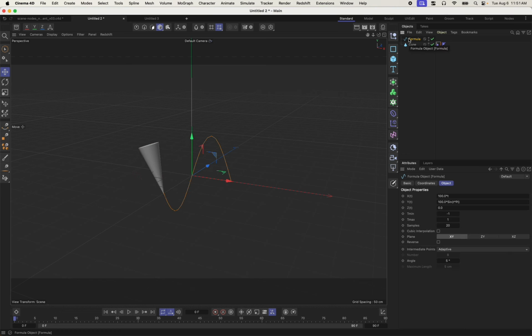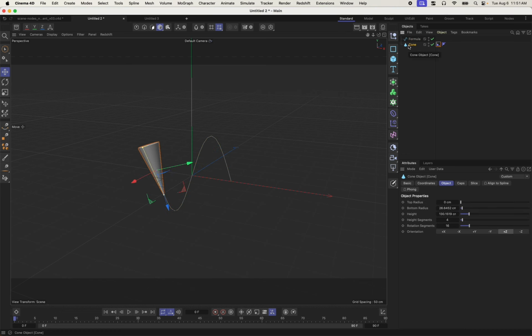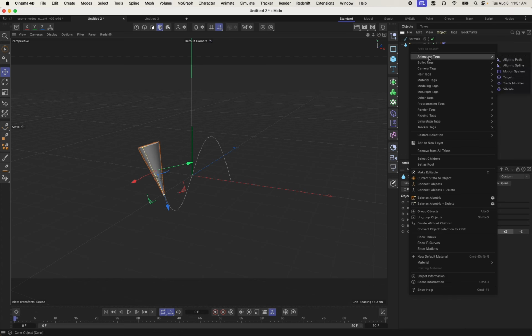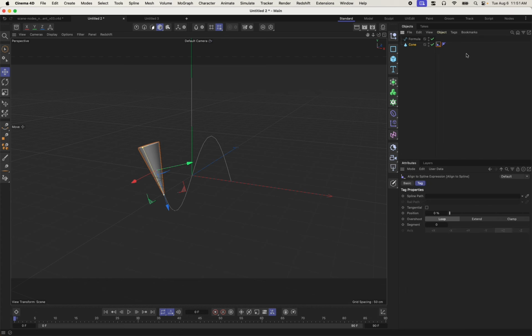create the spline that you want to follow. You'd add something like a cone object or something to animate along the path, and then you would add an animation align to spline node. Once you've got that, you would pick the spline path that you want to orient along, and then you can animate the position. And in order to get it to orient as well, you would turn on tangential.